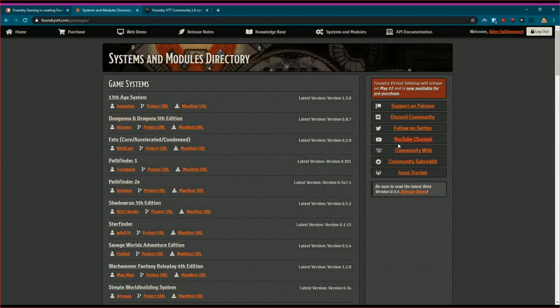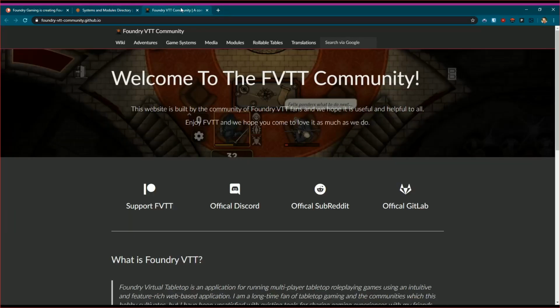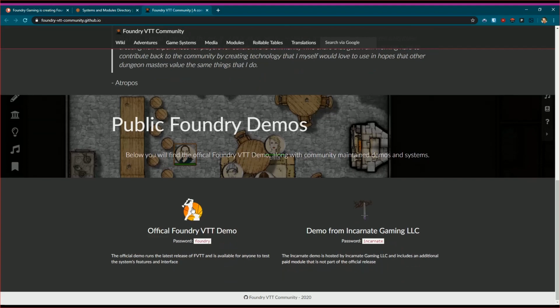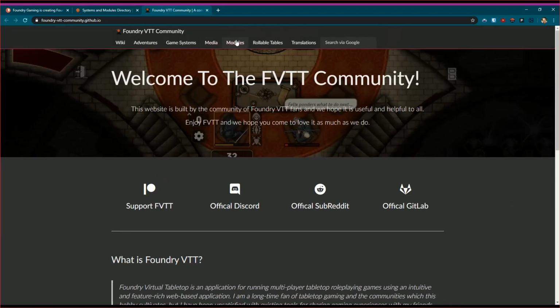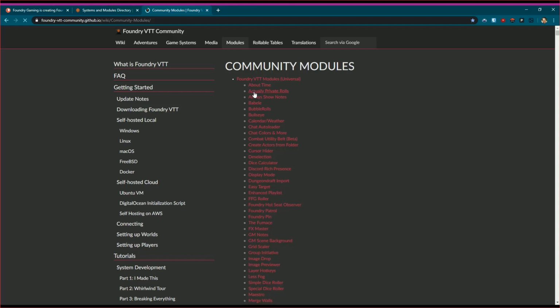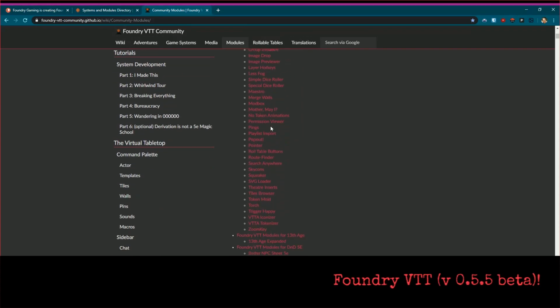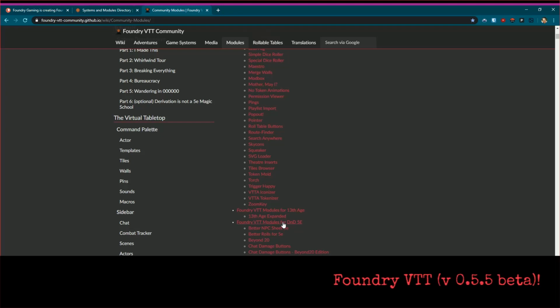There is another way to get some other modules, which is here in the community wiki. The community wiki is, again, open source. Anybody can contribute to it. It is a work in progress, I'll tell you that right now, but it's got some really valuable information. Previously, this is where I was going to get all of my module information, where I would look it up. And this one actually has it broken down by game system.